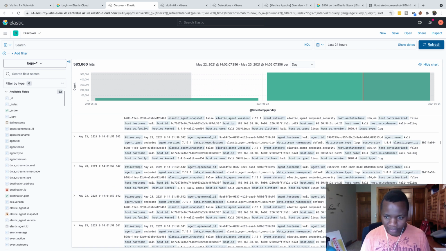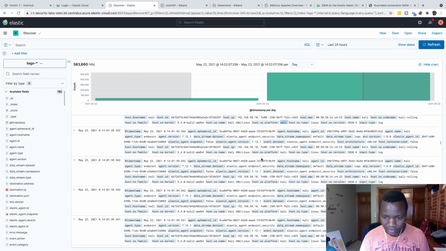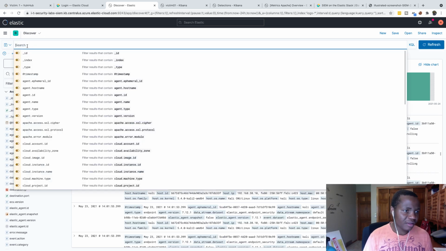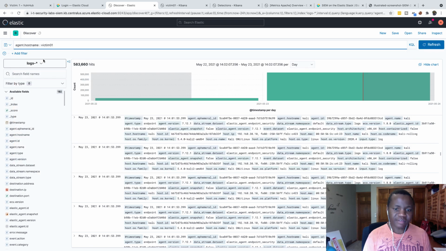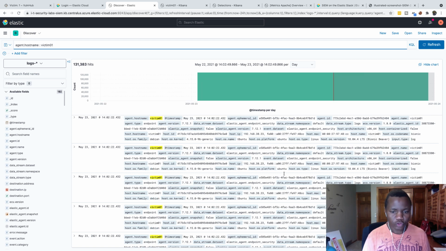And here we actually can see that we have logs coming from Kali and also logs coming from our machine, where you can just search by saying agent.hostname equals to victim01, I believe. This will just give us the actual logs in raw format. So if you know which fields to look for, you'll be able to see that.